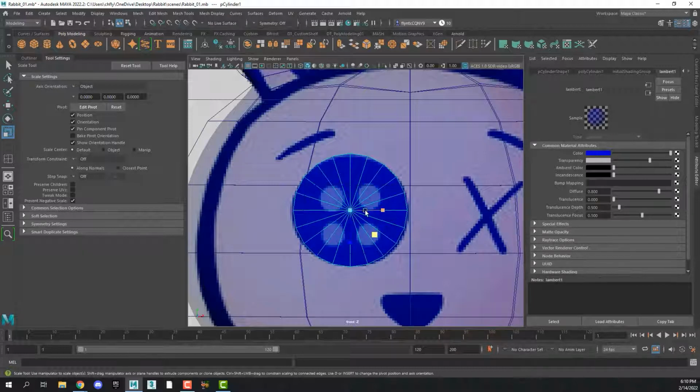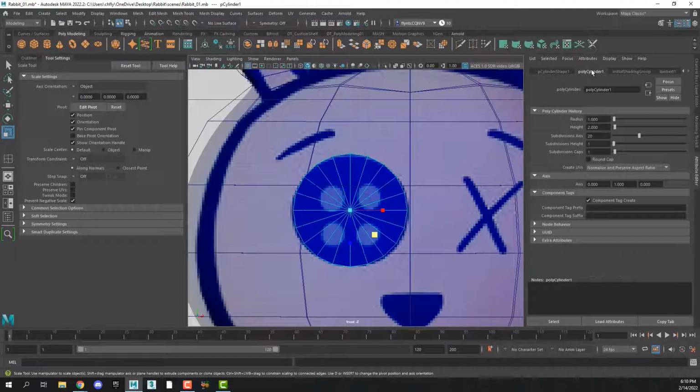And now before we go any further, we need to add some geometry and make sure that we have enough edges on this thing to do what we want to do. So go to the Polycylinder 1 node and make sure that your subdivisions in the axis are 16, and there's a reason for that. And then we're going to give it 3 cap segments.